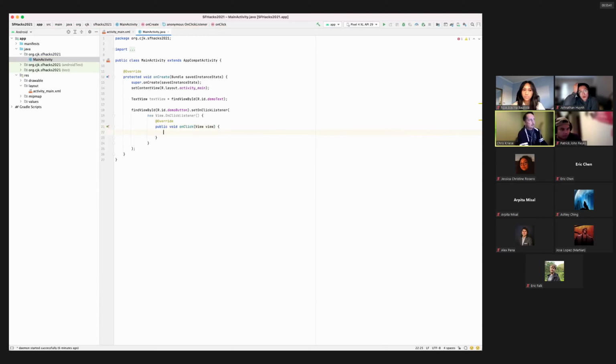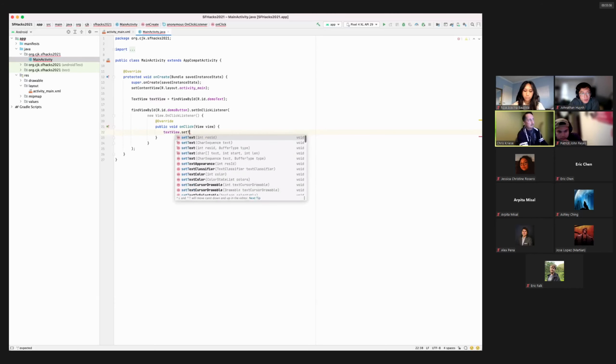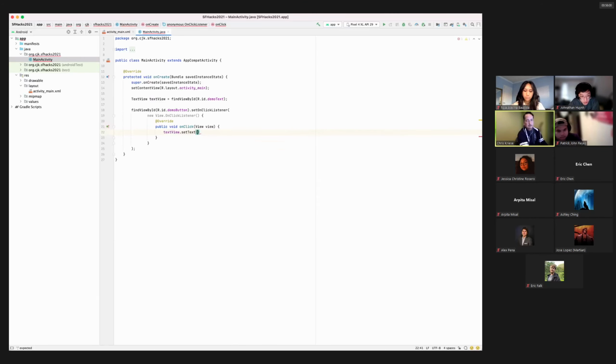So what is this doing? Basically, I'm saying, hey, attach to this button a listener that's going to react to when someone clicks on it. So let's say textView, and we already got a handle to our text view earlier. We'll say set the text in our text view to. Okay, cool.